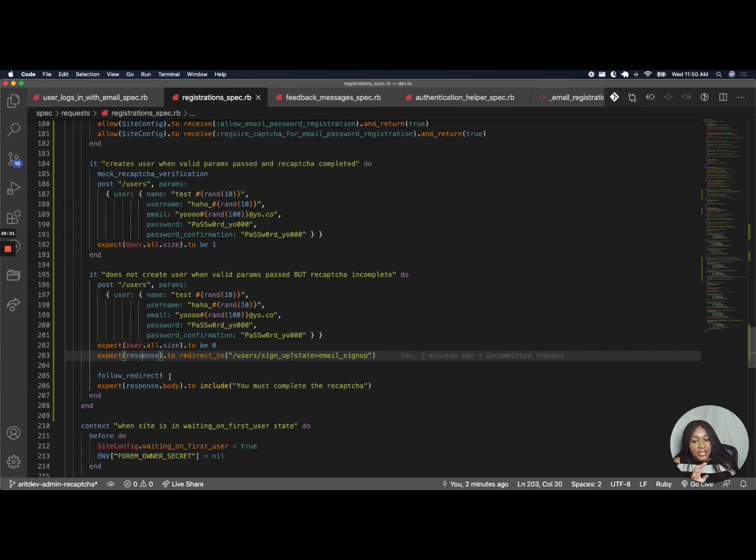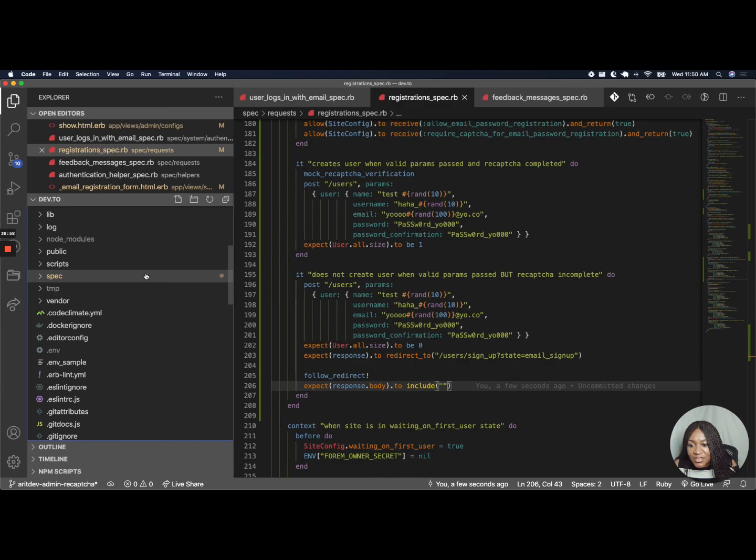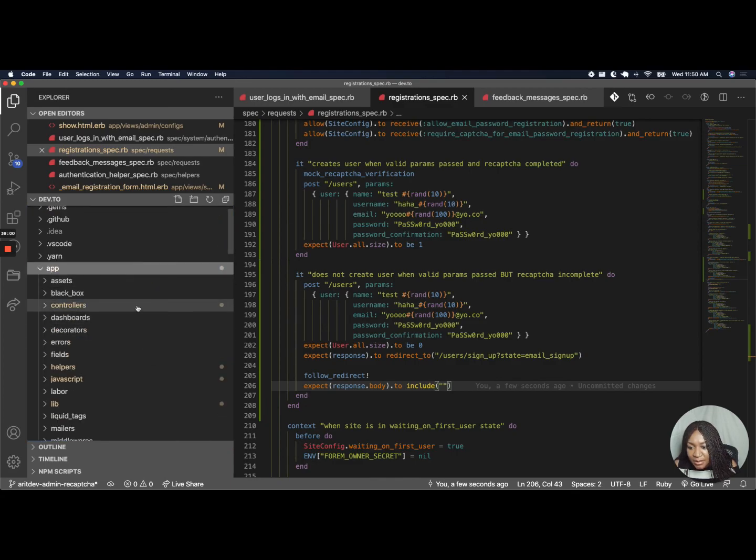Then we have this command called follow redirect. And so we are asking our test to follow the redirect, follow to the page that we're being redirected to. And once we get there, we are expecting the response body. This is old, so we're going to change that. And we need to grab that from our registrations controller. So let's go ahead and grab that because we need to update it.